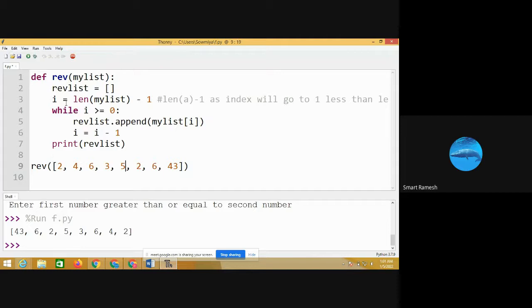Next, how do we reverse the list? First, we need to create an empty list. So reverse list equal to empty list. Next, I need to find the index number of the last element, 43. How do we find it? First, we need to find the length of the list. So what is the length of my list?